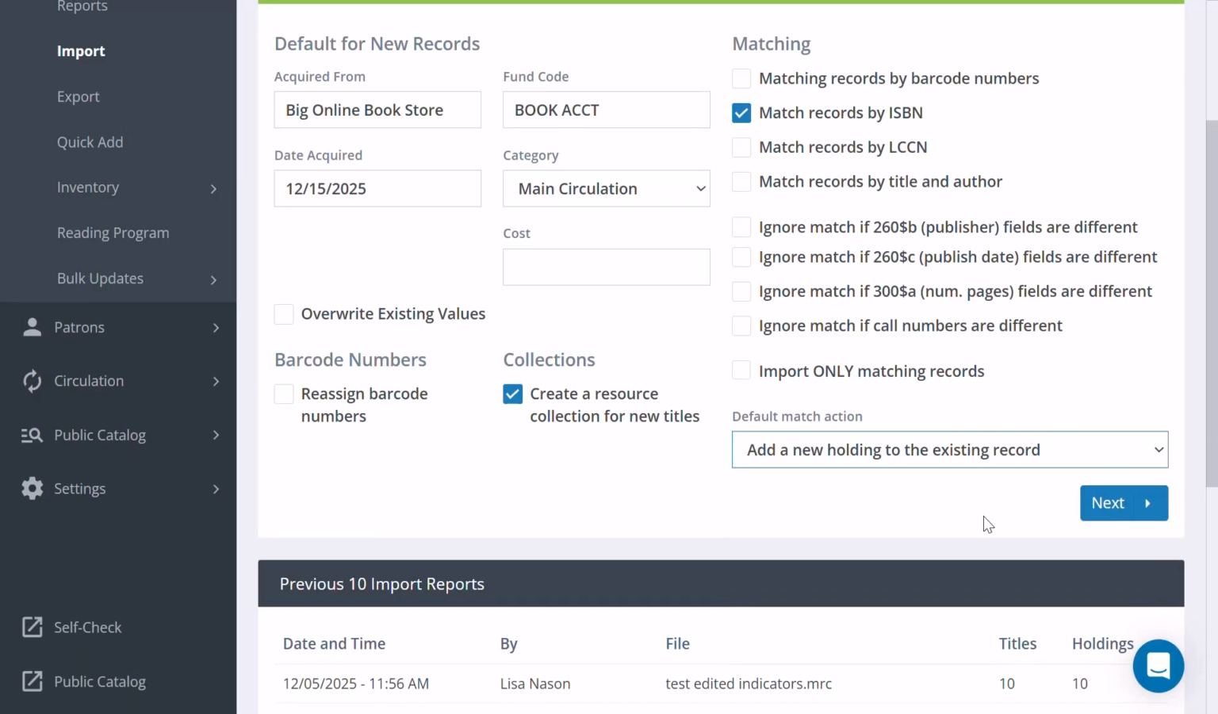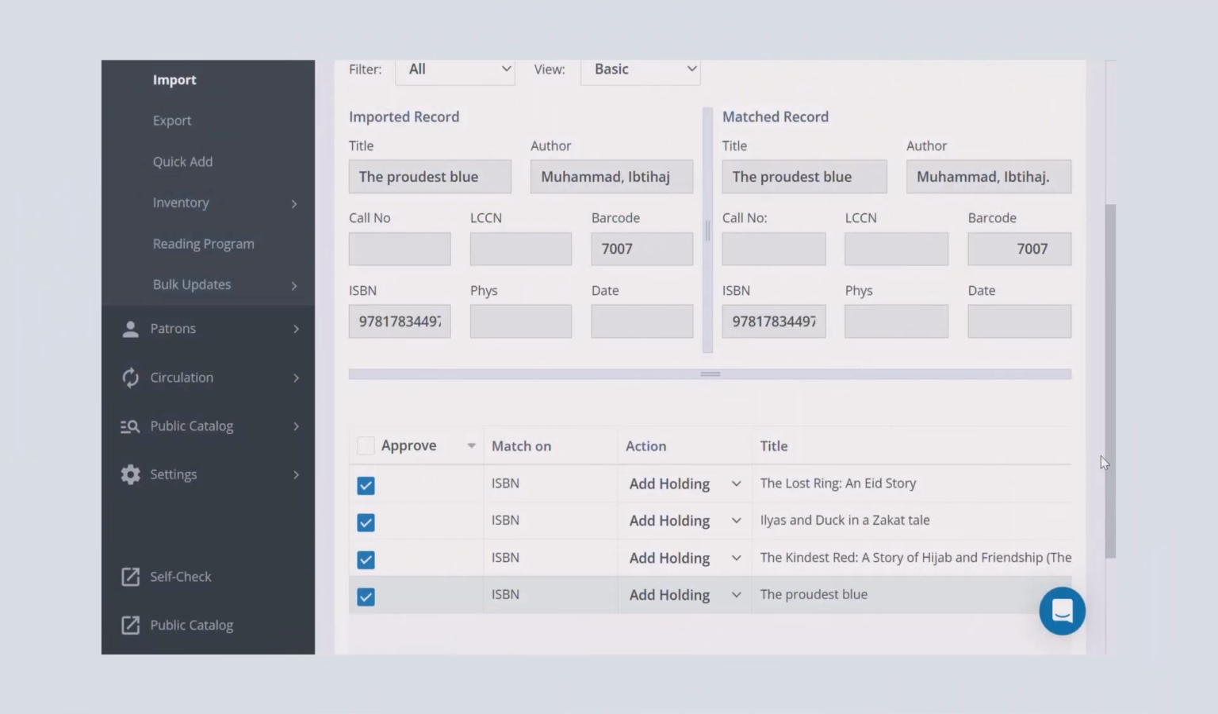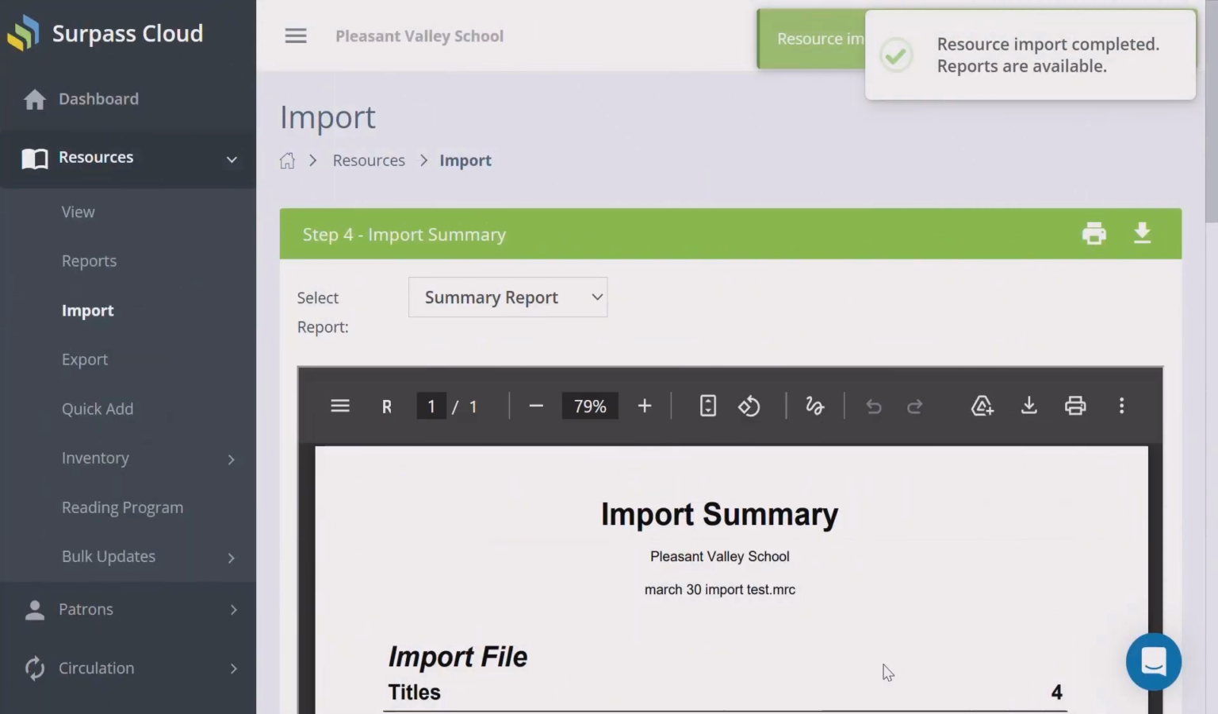Once you have chosen your settings, click Next. In Part 2, we will upload a file, go through the review process, and finally, the import.